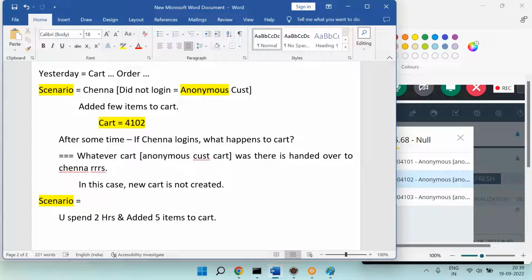We try to compare in Flipkart, Amazon, Reliance Digital, everywhere you compare, then you finally decide and add it. You study the features, you study the services, all those things, then finally add it. So you spend 2 hours and added 5 items to cart. That's good. So that's why there is one survey here. In India, what is the average time people spend for shopping?